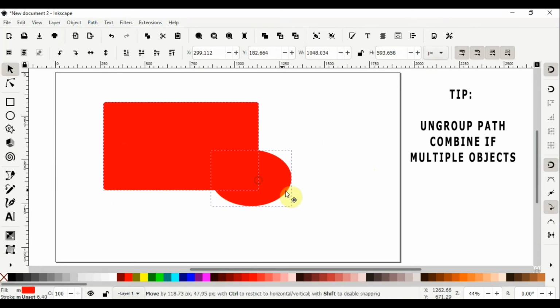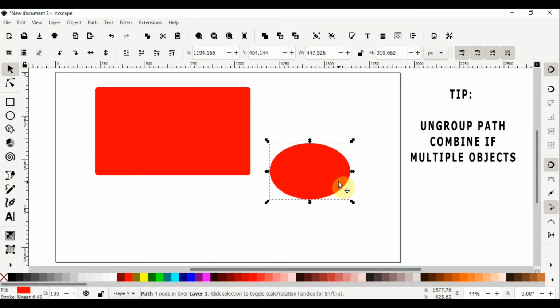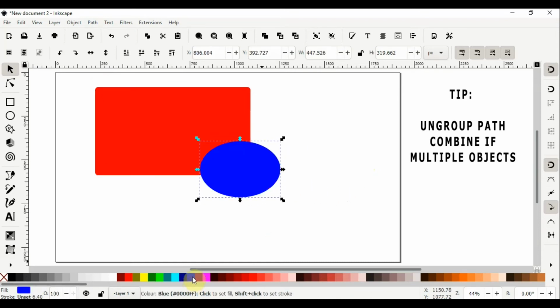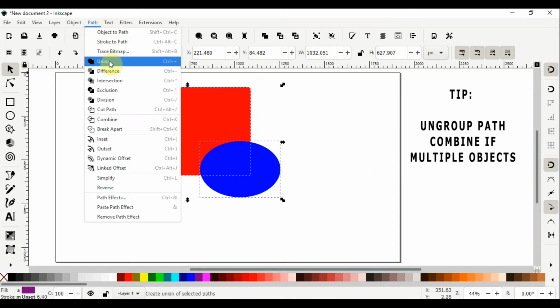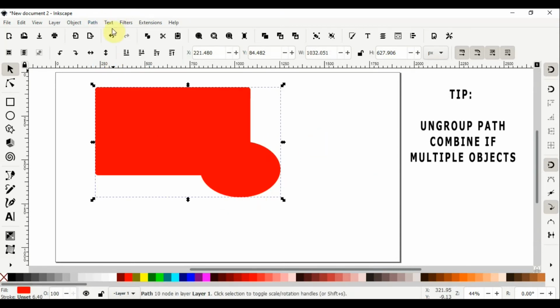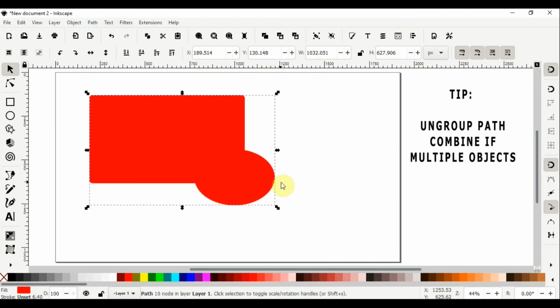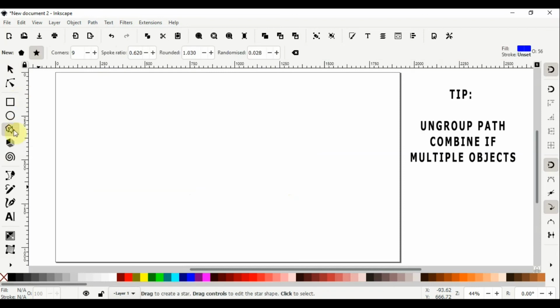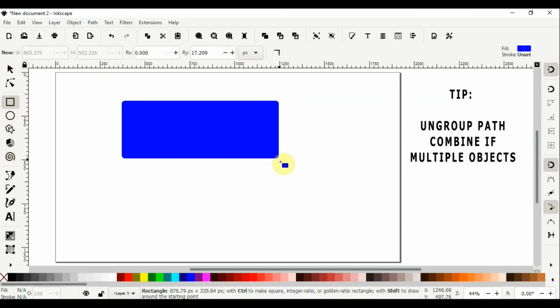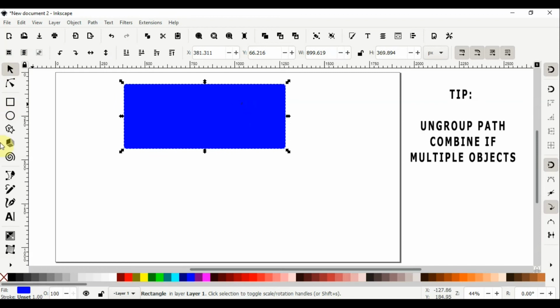Again, use exclusion, just playing with the shapes. So try different combinations and see how each one of them works. You could create a leaf, design a car, design a van, using just a few simple Boolean operators.